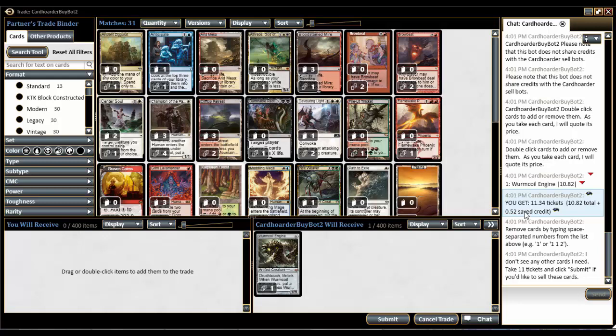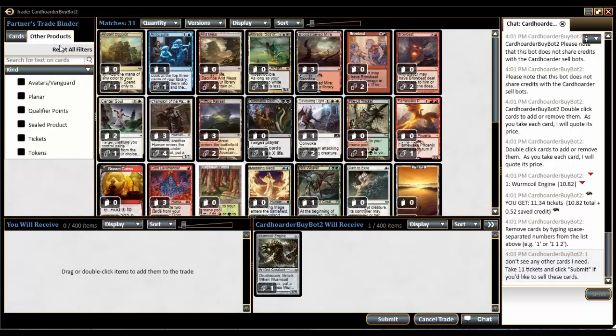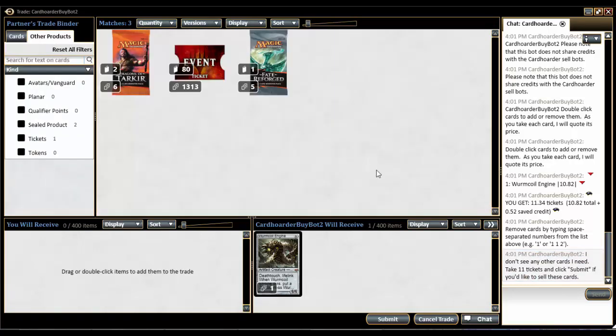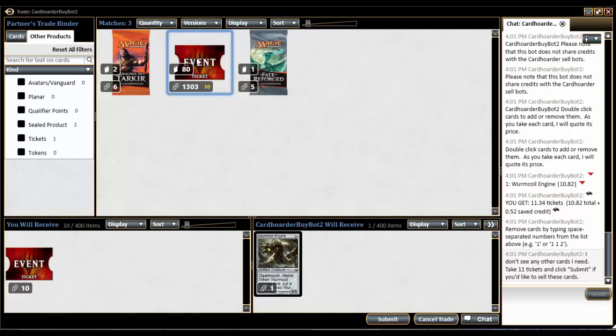They don't. And that's why you want to deal with reputable chains of bots who are going to be around forever, like Card Hoarder, like MTGO bots, like Card Nexus, like Supernova bots, the ones that have been around forever already. So what's going to happen here is I am owed 11.34 tickets. Card Hoarder buy bot number 2 is telling me to take 11 tickets. That's because they can't break down into 0.34 tickets. So I'm going to go over to other products and I'm going to take 11 tickets.